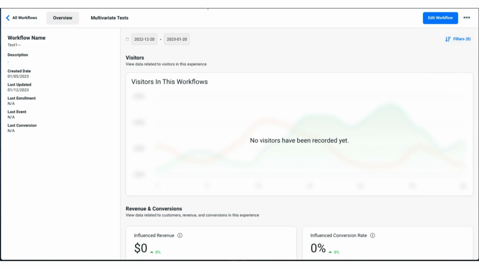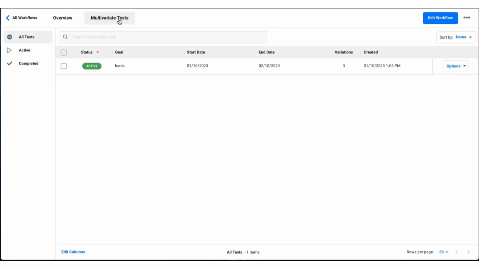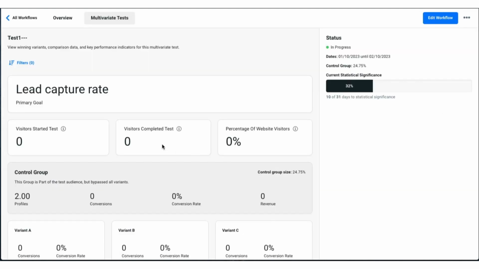This is also the section where you'll see analytics based on your multivariate and A/B tests. Any tests that we're running in the specific workflow that you're looking at will have a row in this table that you can click into and view the reports for your running and completed multivariate tests.